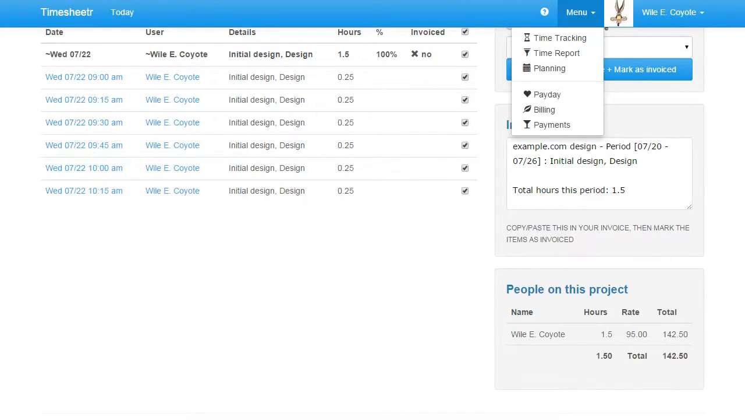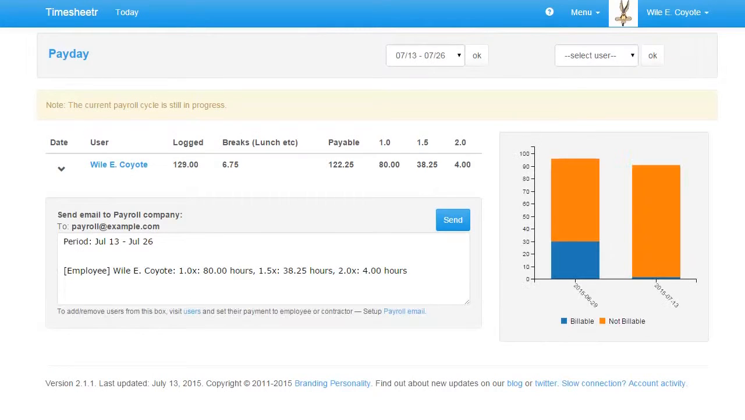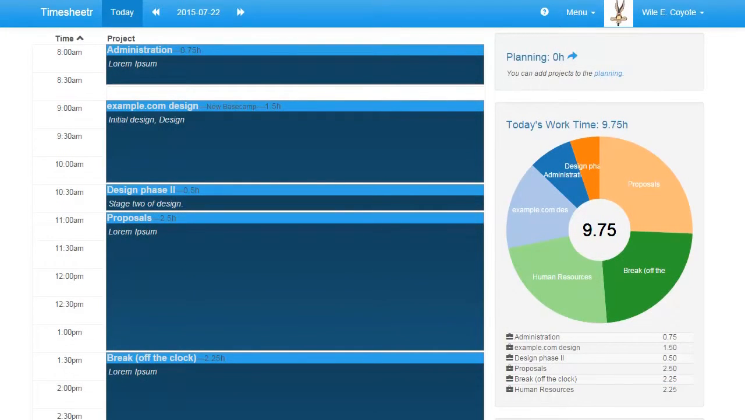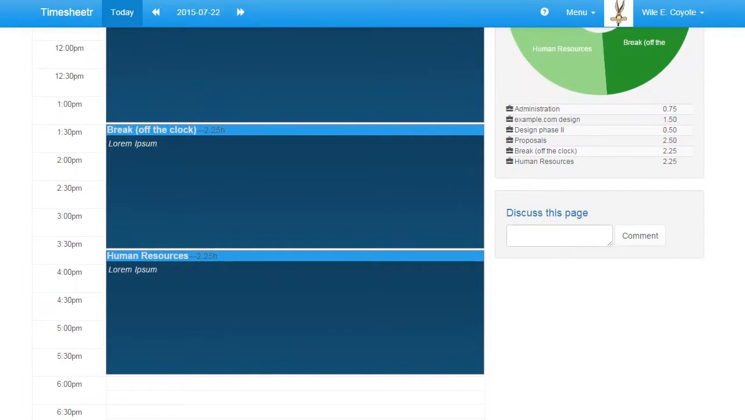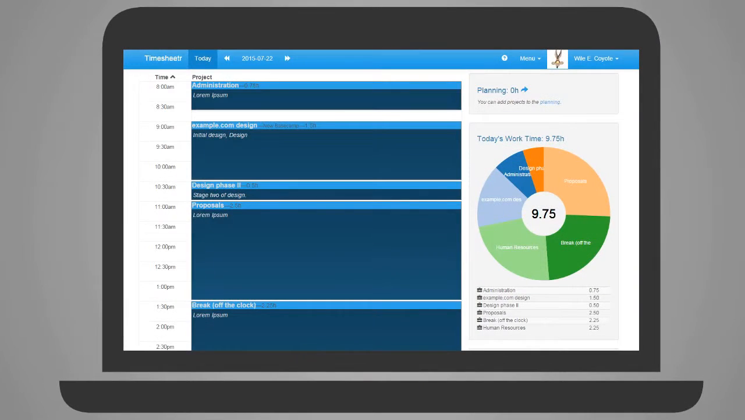With Timesheetr's optimized user experience, it's time to forget timers and track time visually. It makes it nearly impossible to forget anything, and you'll notice empty spots immediately, making it easy to increase your billables.